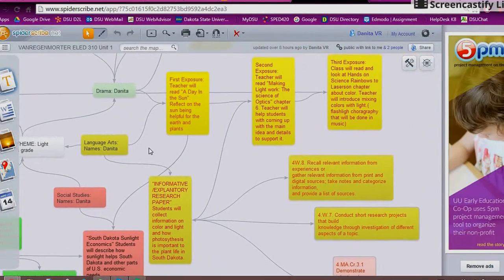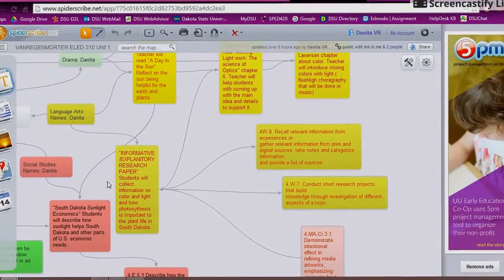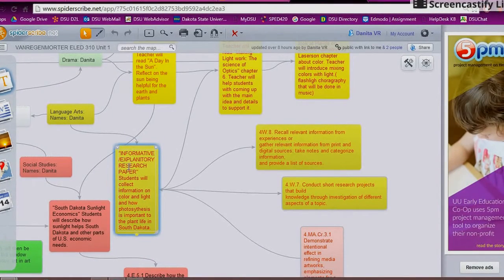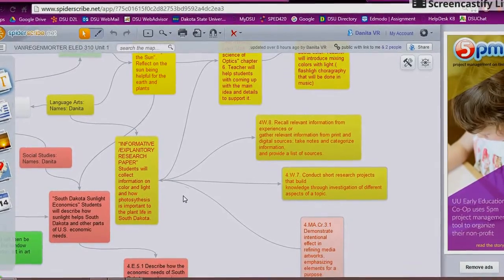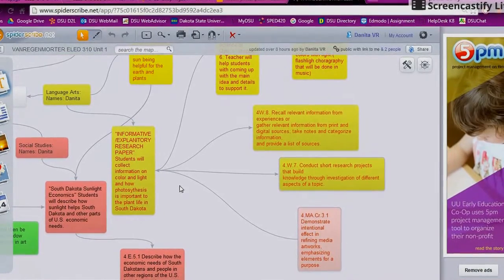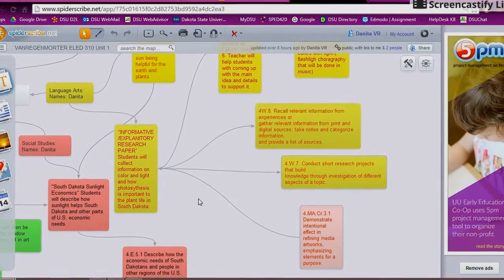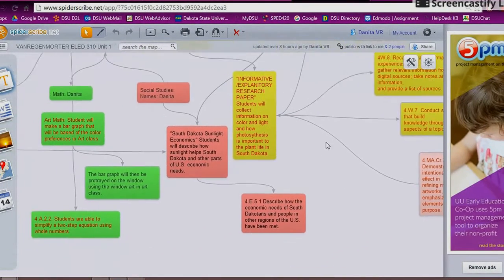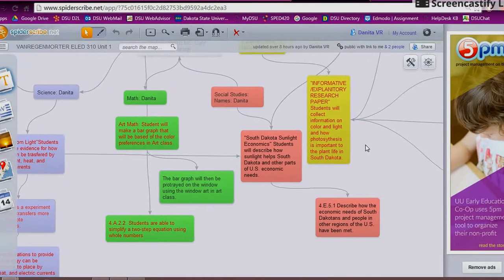And then language arts. This one's called Informative Explanatory Research Paper. Students will collect information on color and light and how photosynthesis is important to the plants in South Dakota. This is also tied through to the science one because of the photosynthesis, and it's also tied to social studies because it's based off plant life in South Dakota.